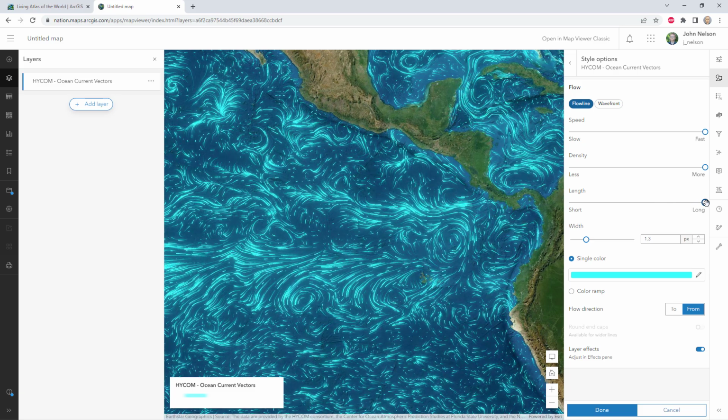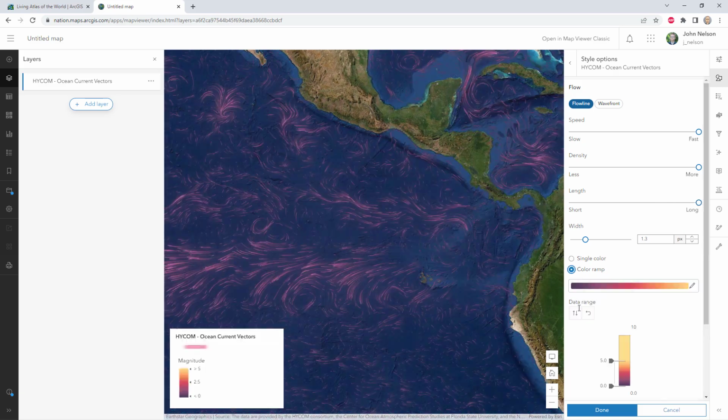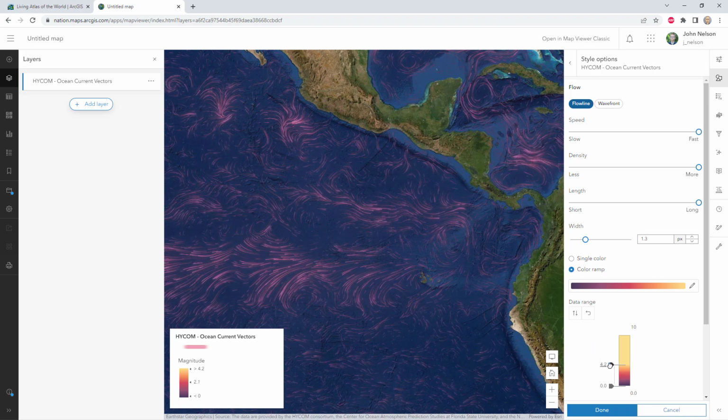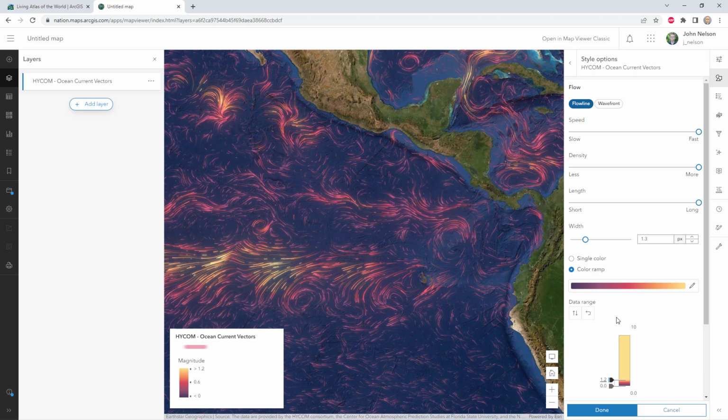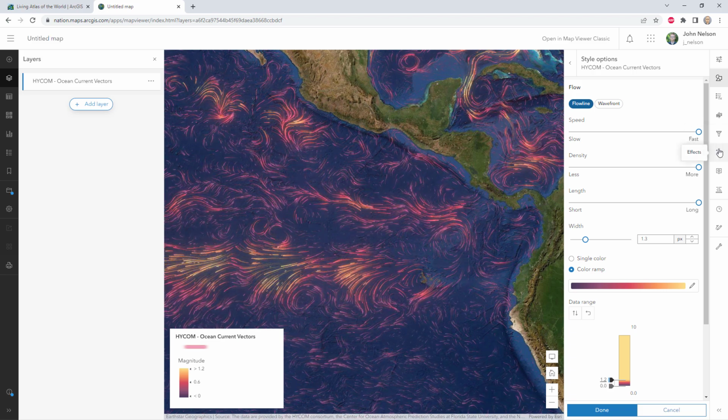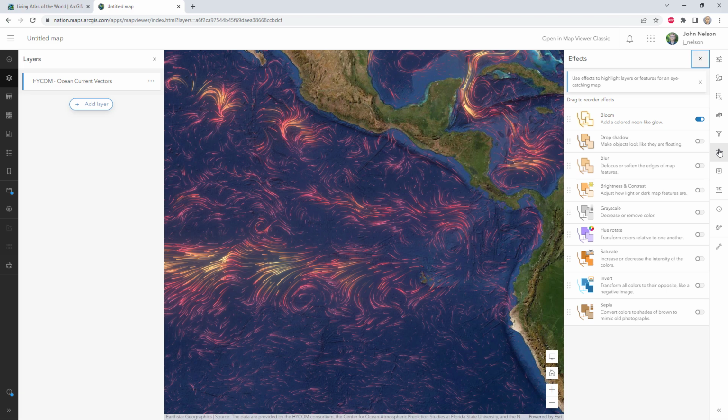And instead of a single color, I'll give it a luscious gradient. And I'll pull the top end of this range down so I get more color variation in the data. Then I'll crack open the effects. And by default, because it's a dark base map, bloom is already active.